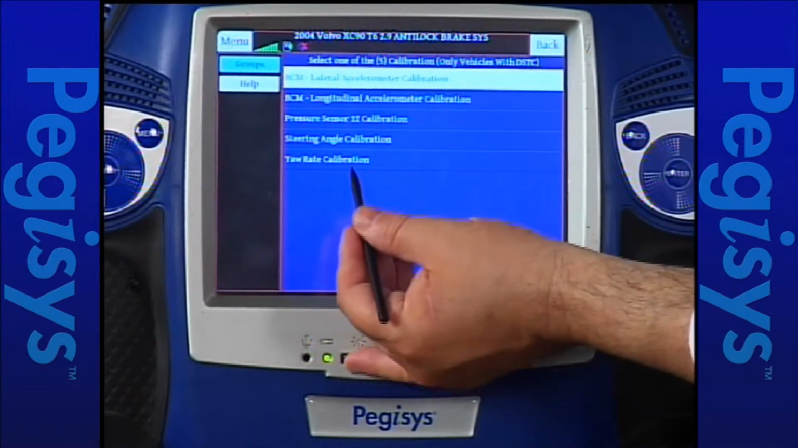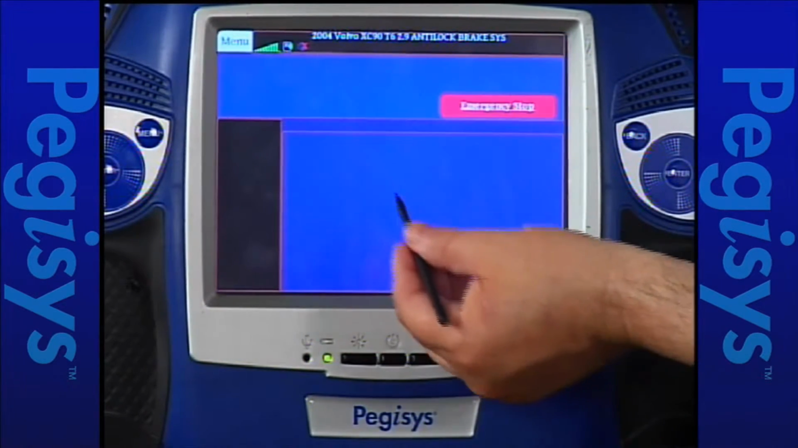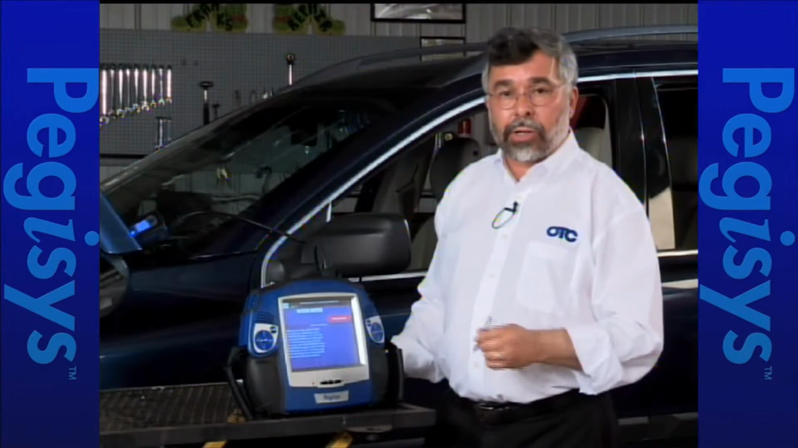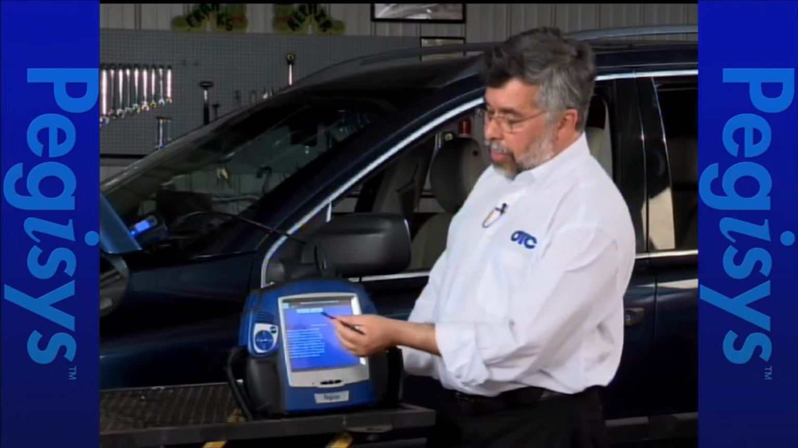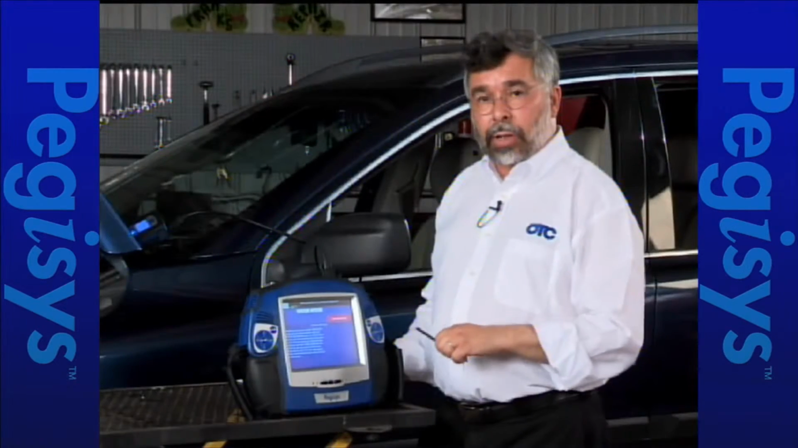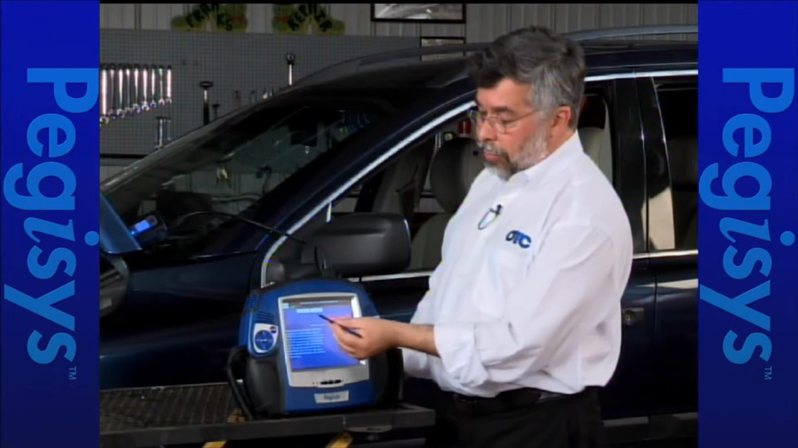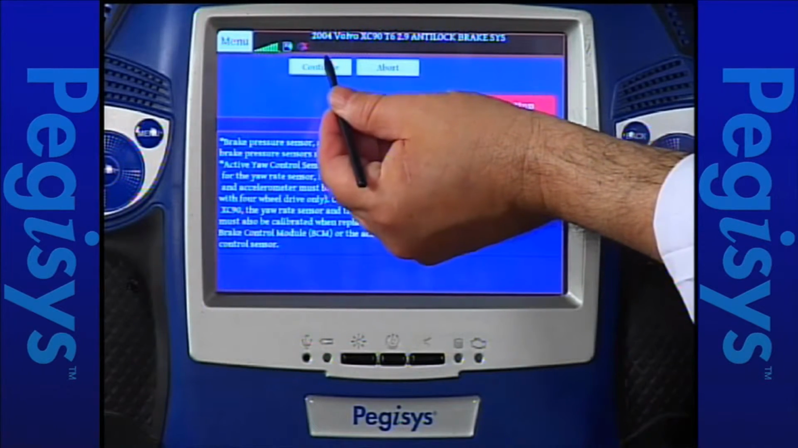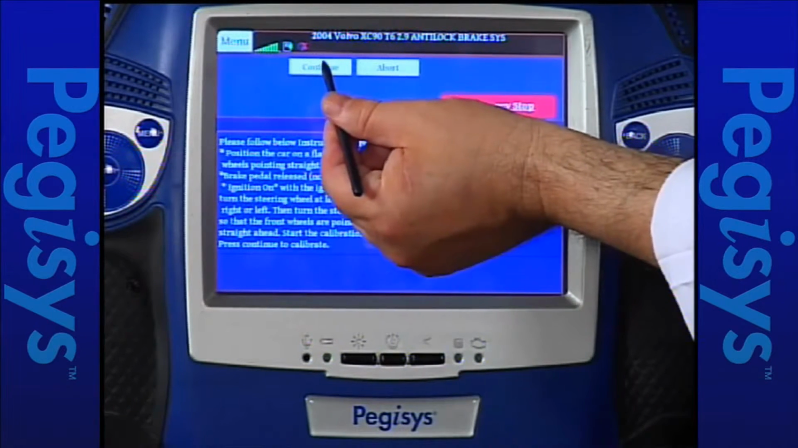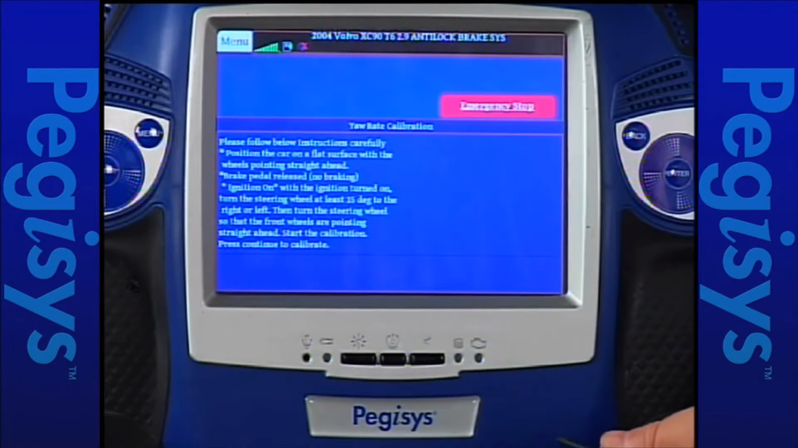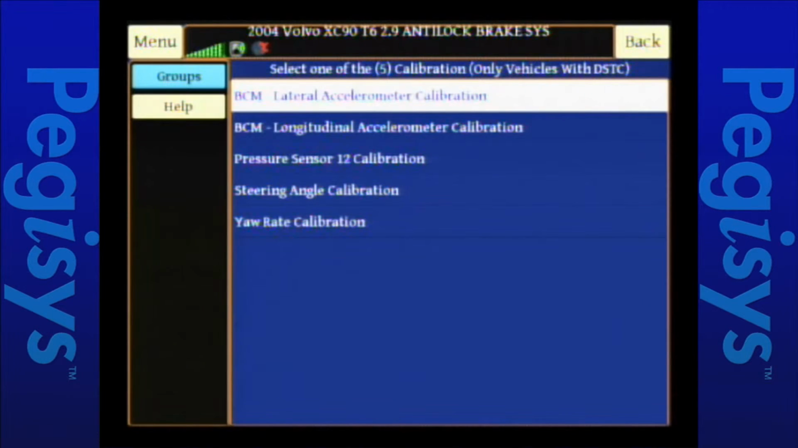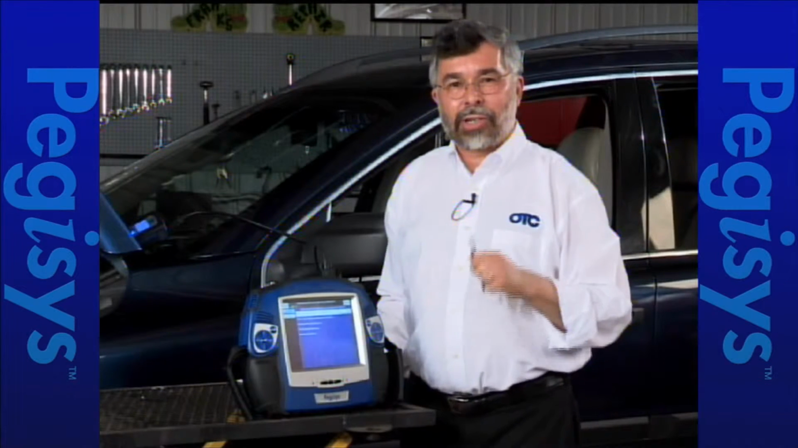I'll tap on yaw rate calibration. Come up with the same warning screen I saw earlier, telling us what the calibration is applied to, and that I must be on a flat surface. The second warning screen tells me that I need to turn the steering wheel to the left or to the right 15 degrees and be on a flat surface. And I'll go to the third and final warning page and tap on continue. And then I'll tap on continue again, and my calibration is successful. And I'll tap continue. And now I'm done with those 5 calibrations on the Pegisys.